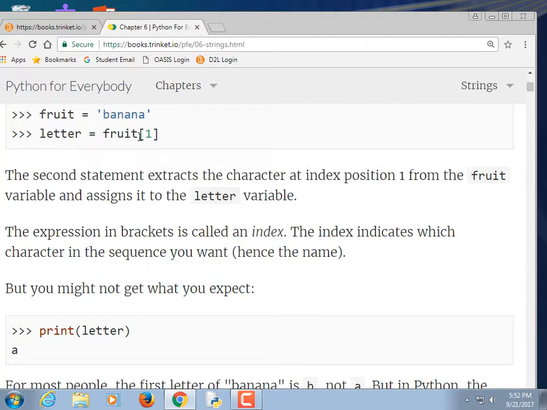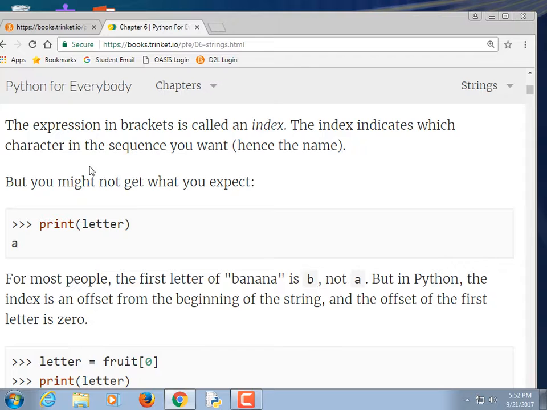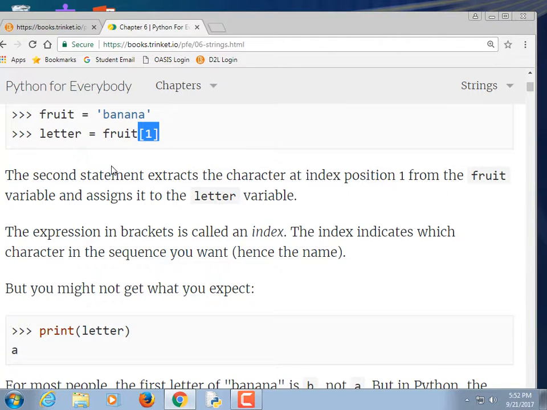So the expression within the square brackets is known as the index. Sometimes when I'm reading code aloud, I may say fruit index 1 rather than fruit square brackets 1. I'll probably say square brackets, but I might vary between the two. Just know that they mean the same thing.